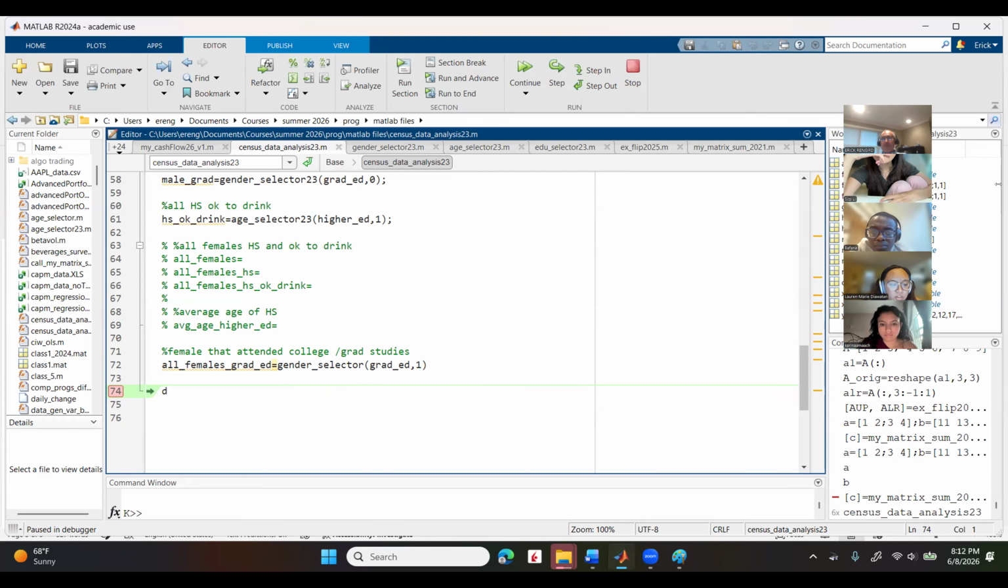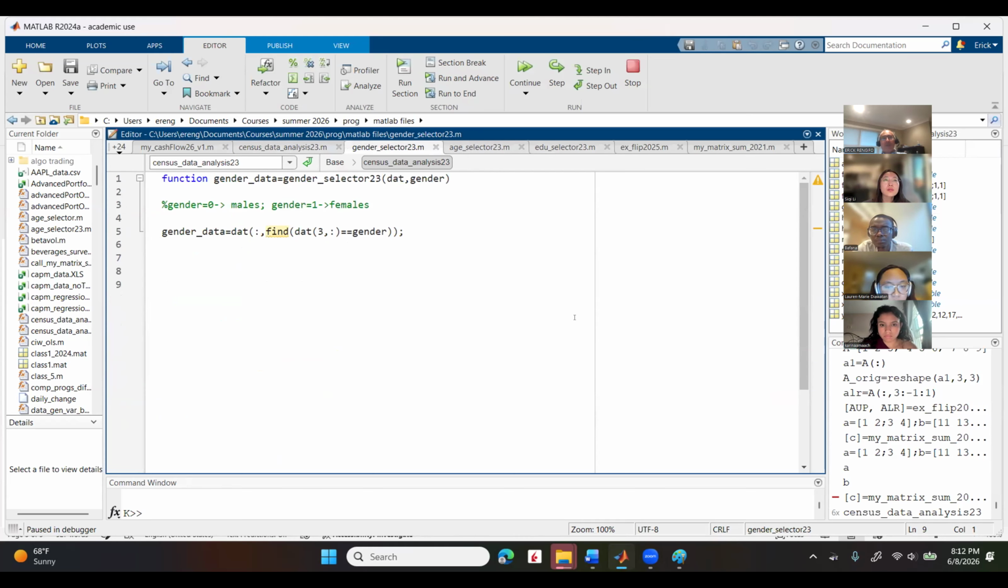Sorry, do you mind going back to gender selector again? It's giving me new errors. Here we are. This is weird. Do you have the exact same or not? Yeah, I do. It says unrecognized function or variable in gender selector now, and then I have a new error in line 72, which I think ties into gender selector.